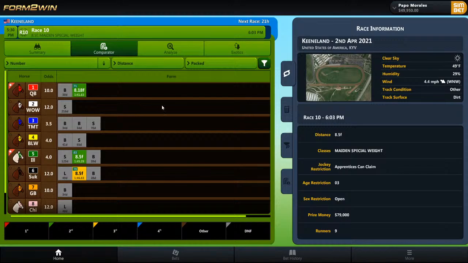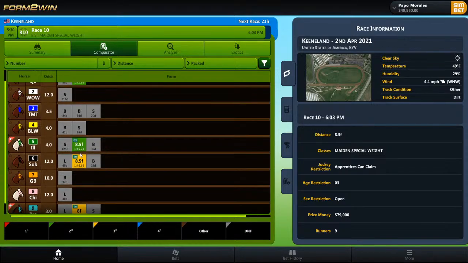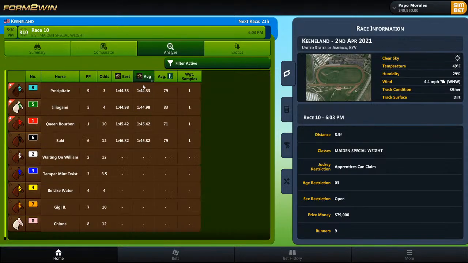But given the data that I'm looking at and the race distance for tomorrow, 8.5 furlongs, I'm looking at horses between 8 and 8.5. Queen Bourbon last time out went a little over a mile, got a 71 Equibase speed figure. The 5 got an 83, going 8.5. So given the data that we had, those are the 3 horses that Form to Win likes.